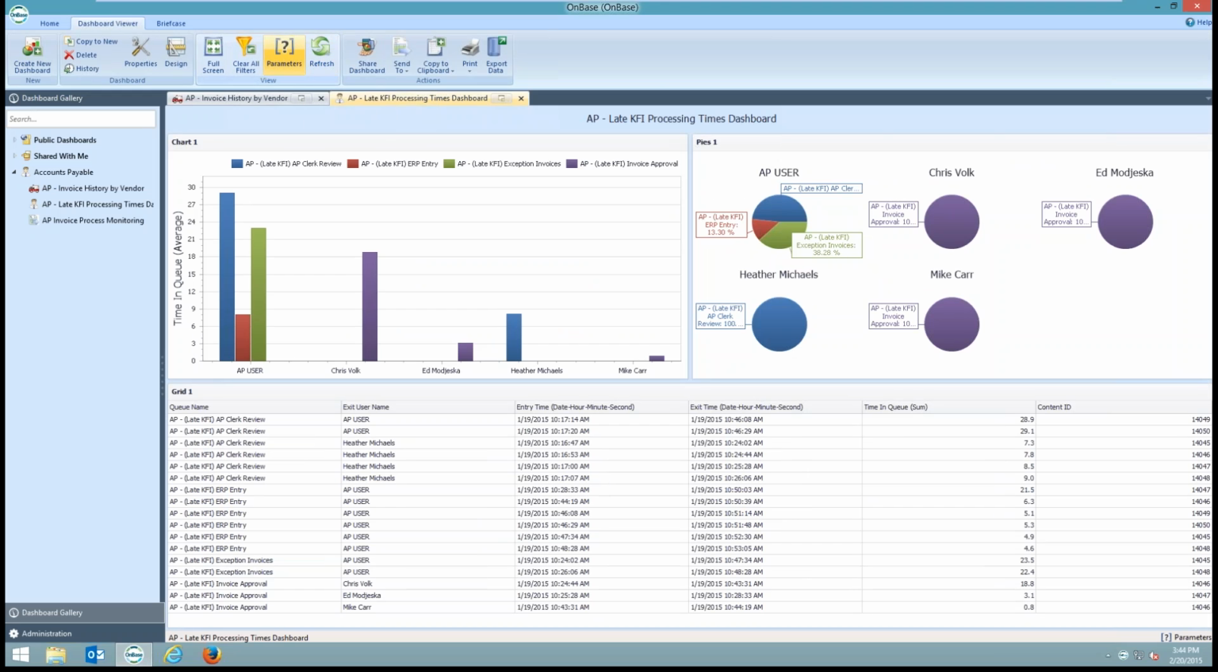I do have parameters. I have the ability to refresh this, and I can do some different things with filtering if I wish to. But from there, I can share dashboards. I can send them to. I can export the data. I can print it. All those things that we talked about before.